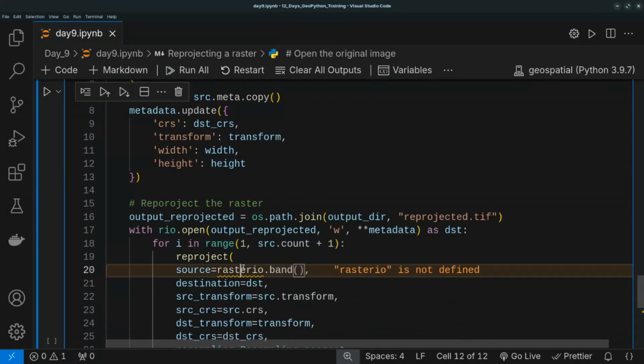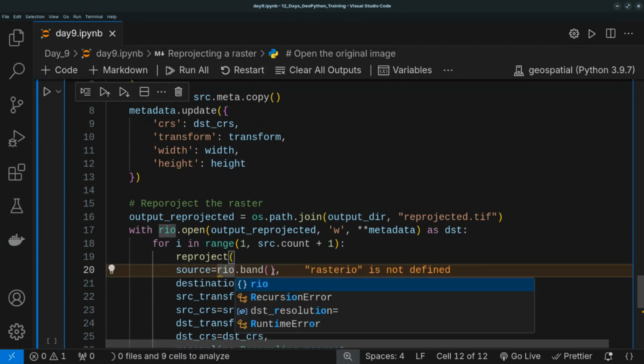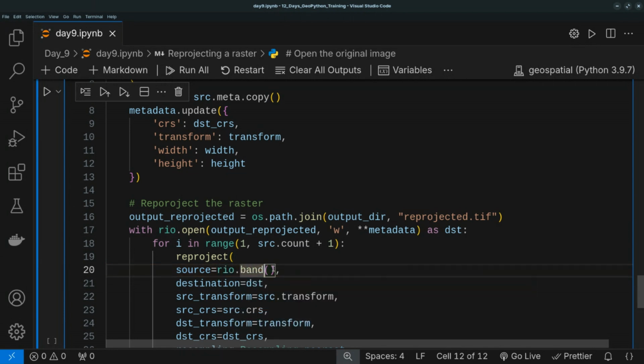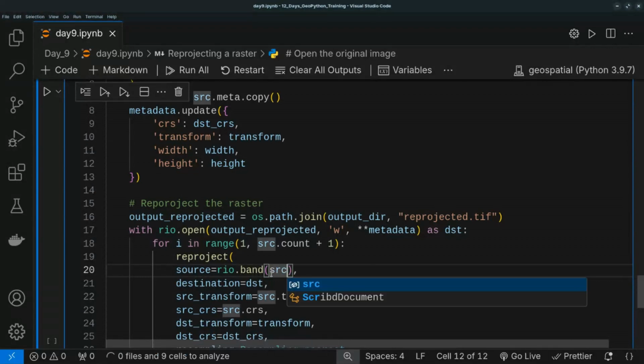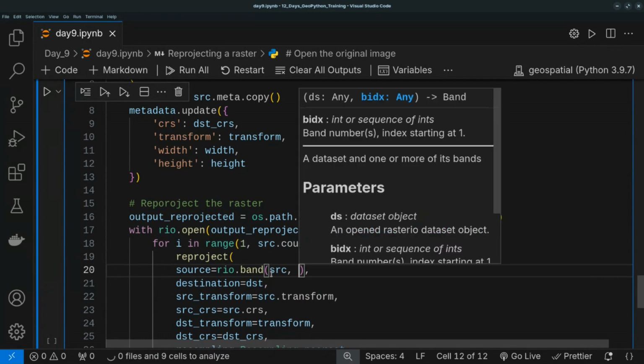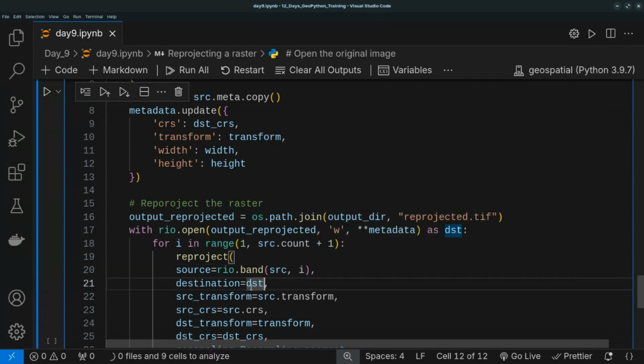No, sorry, rio.band, and then passing the particular band that I'm interested in at the moment. So that is SRC, and then I. This should not look confusing. I'm creating the band here. So the source band that I'm projecting gets the source, which is the raster dataset.